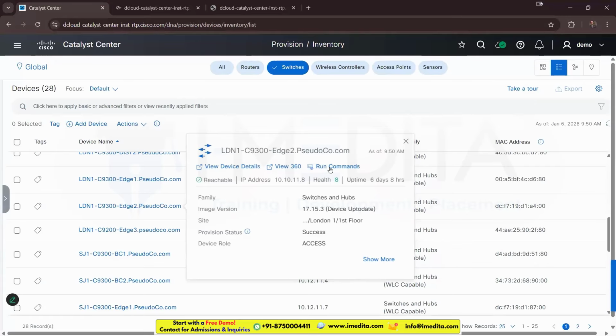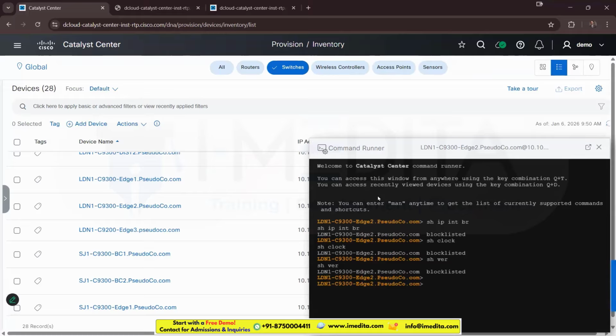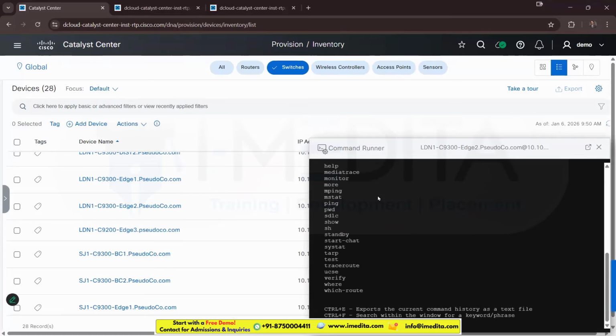You can run commands from here, like show ip interface brief. You can whitelist or blacklist commands, what commands you can run and what commands you cannot run. Okay, so most of the commands they have blacklisted. What commands then can we run?